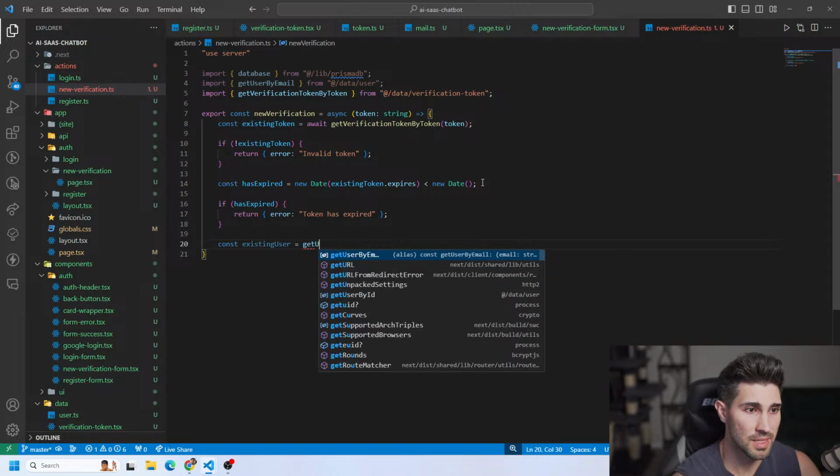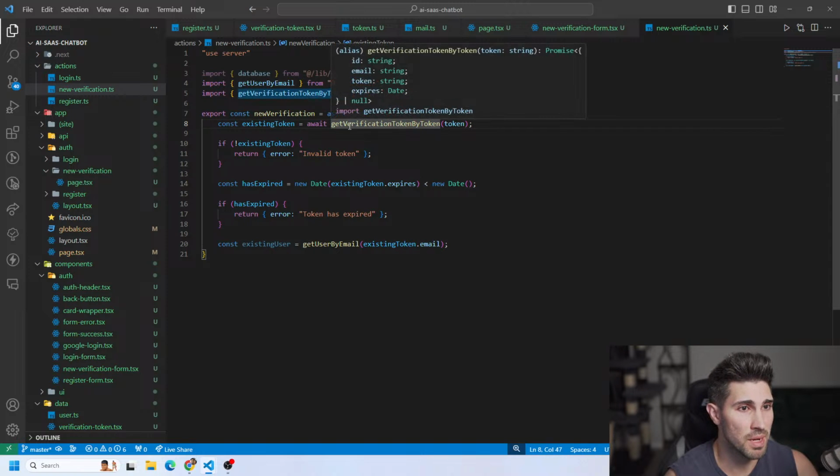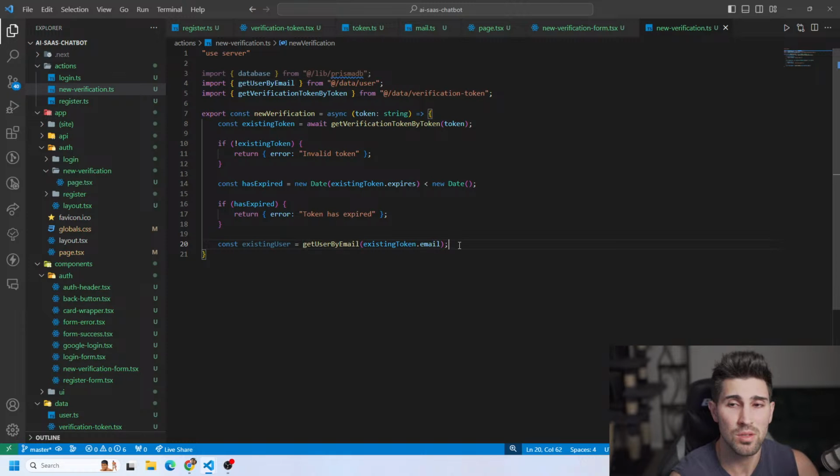And this is going to be the get user by email, and we are passing in the existing token.email. So when we get the verification token by email, verification token by token, we are getting the existing token model, and we're getting the ID, the email, the token expires, and we're able to now use the existing token variable.email to get the user by email. Then if there's no existing user, just put user not found.